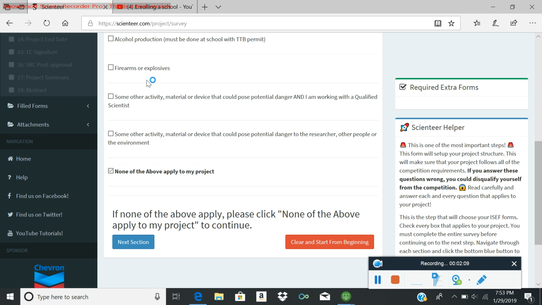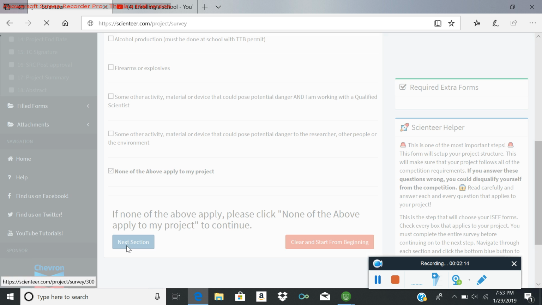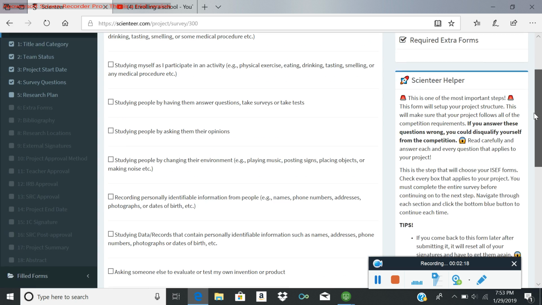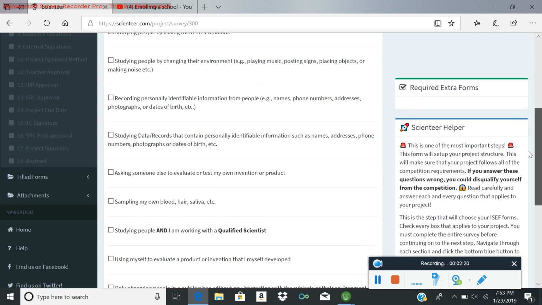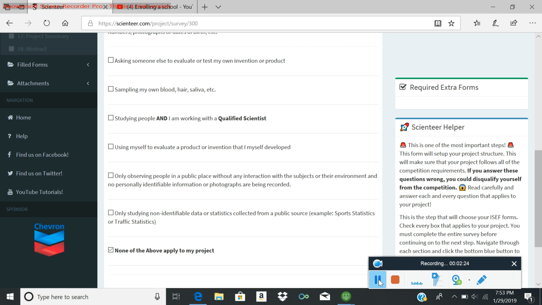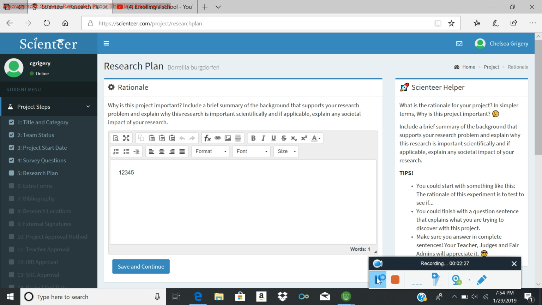When your student has checked all the boxes that are necessary for their project, click Next Session and move forward. Again, each one of these question sets will determine whether or not IRB or SRC approval is needed. Step number 5 involves the research plan.